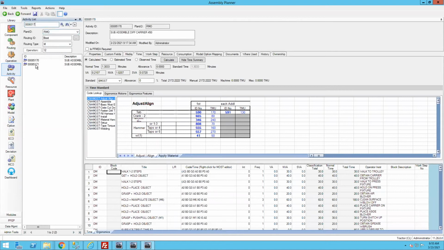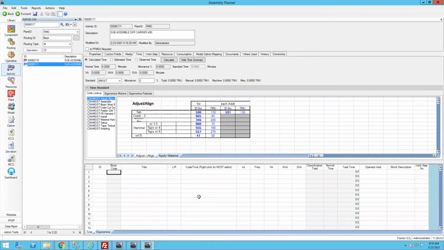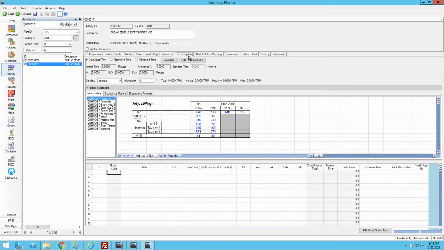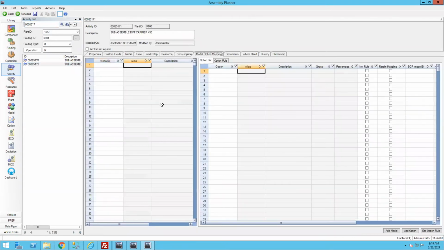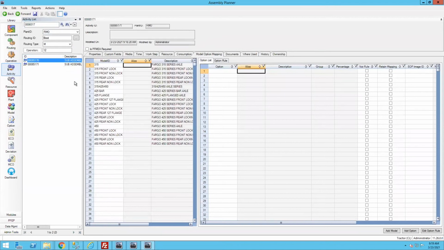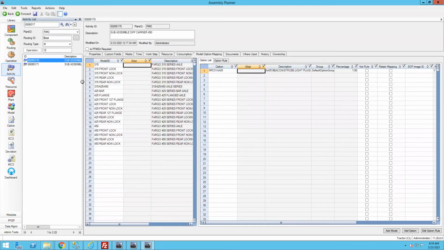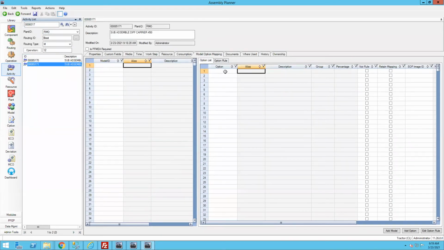But if I go to the one that I just did, Control C, Control V, I don't see the study, and I don't see consumption, and I don't see model option mapping. So that's the big reason to use that right click menu, is to avoid the situation where you have underlying information that gets lost, because it's only copying and pasting what's on the screen.